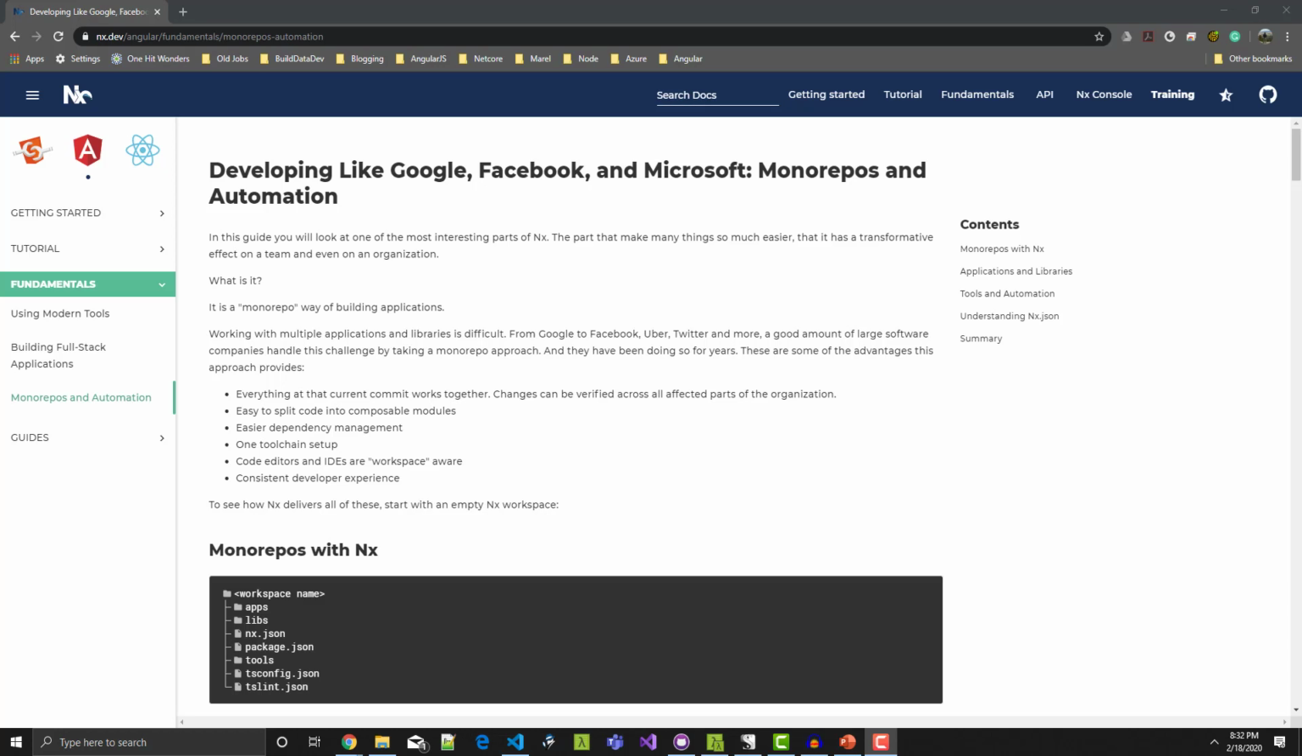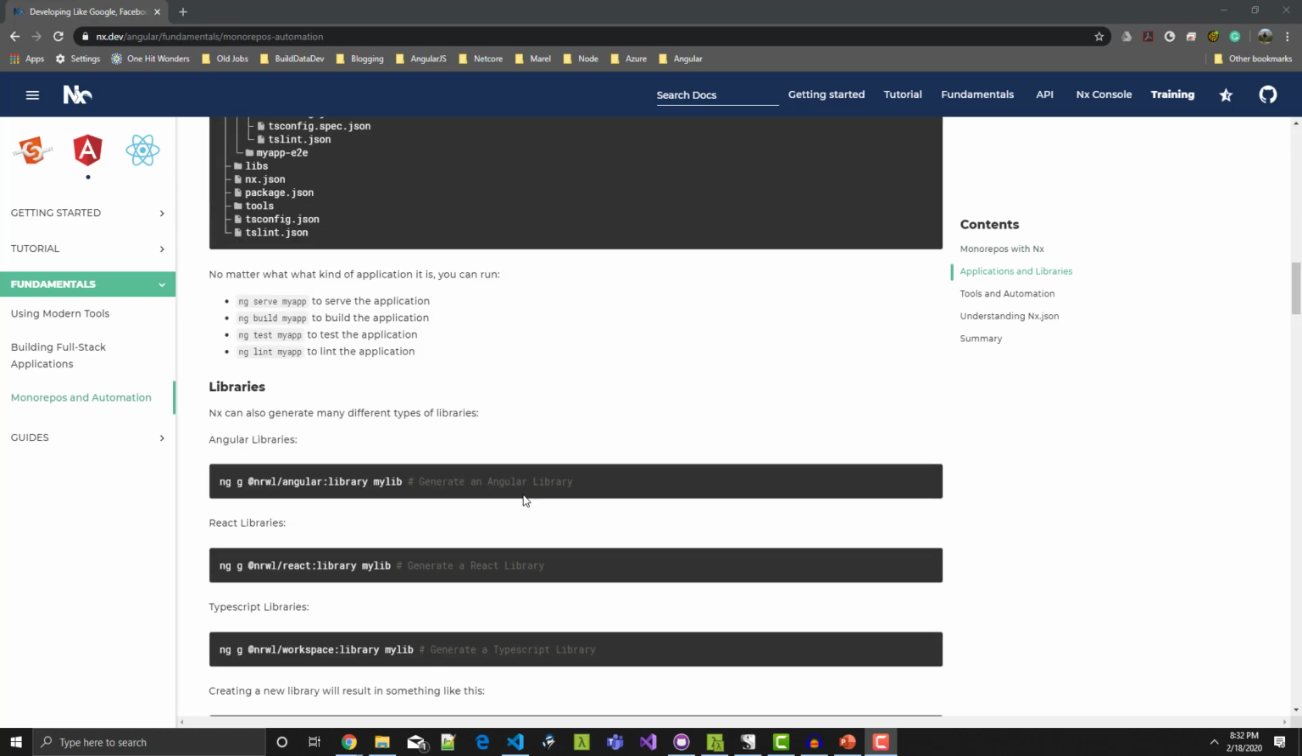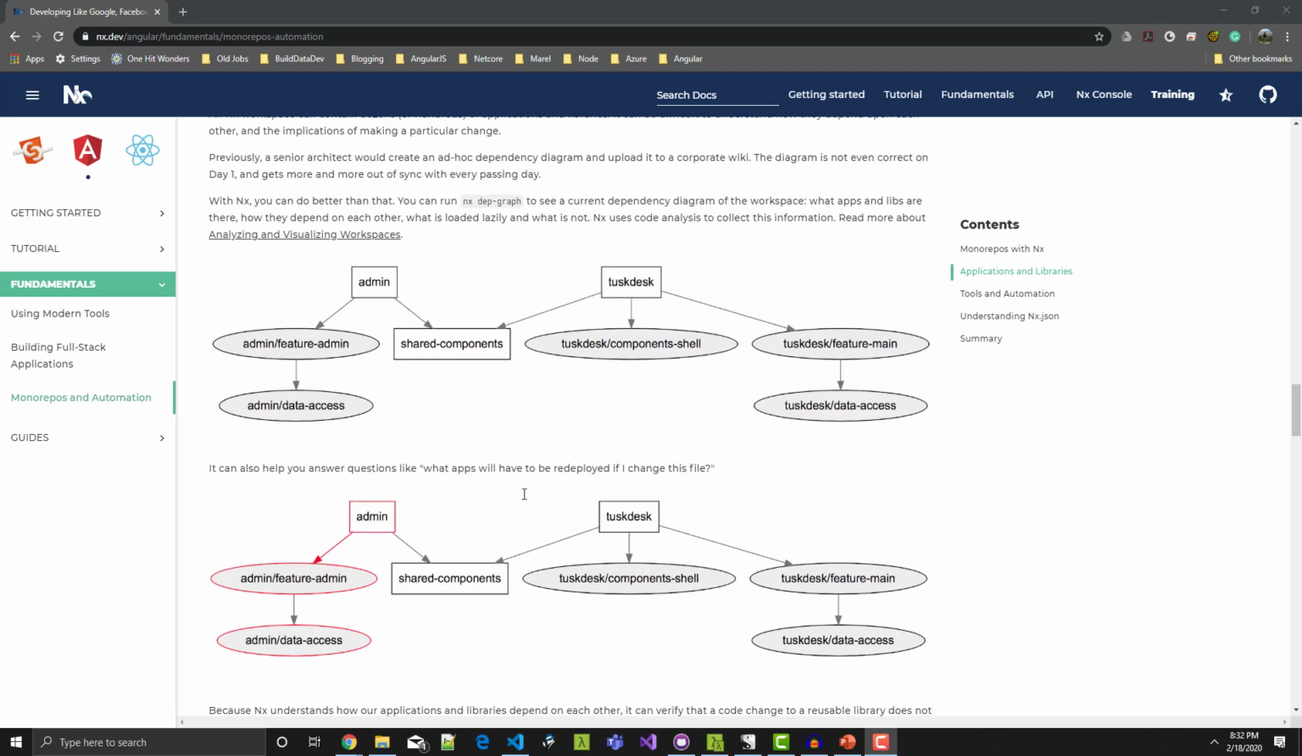Easier dependency management. With NX, you no longer have to do things like npm link. You can just reference shared libraries using file paths. NX gives you the ability to generate dependency diagrams for your applications in your monorepo, just like the one shown here. It's easier to split code into composable modules because you have all your code in a single repository. It's easy to move files around.